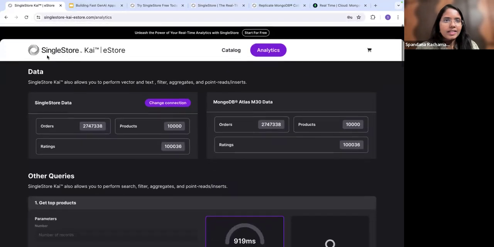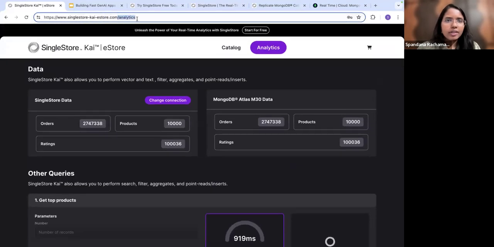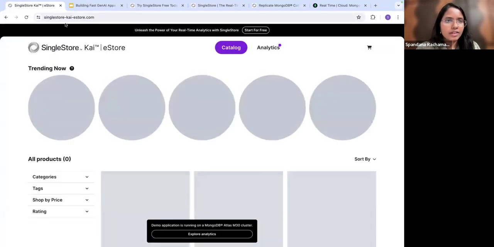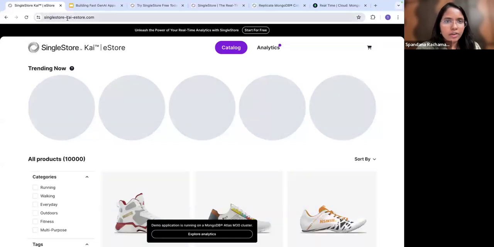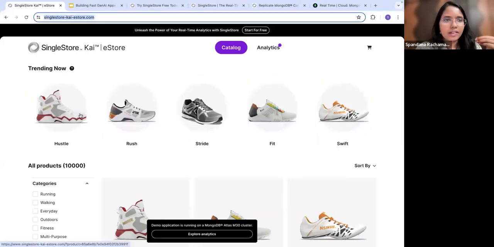Yeah, so this is available for anyone to give it a try. You have this SingleStore Kai eStore.com. You can make a note or you can post it in the chat. So you can log on to it and establish this connection and see by yourself how the same queries that are running on MongoDB are now super fast on SingleStore.